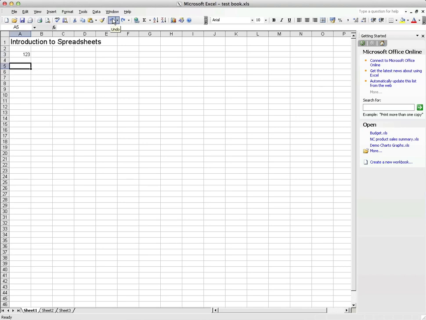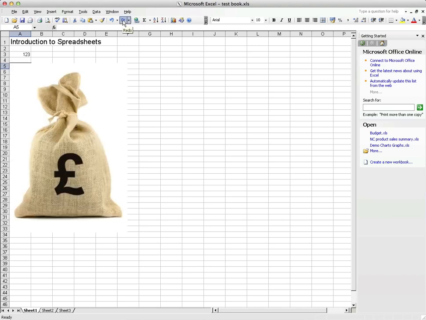So undo. Now, the opposite of undo is redo. So I can redo things. So I can put the picture back. I can add the words back in. I can add the numbers back in.